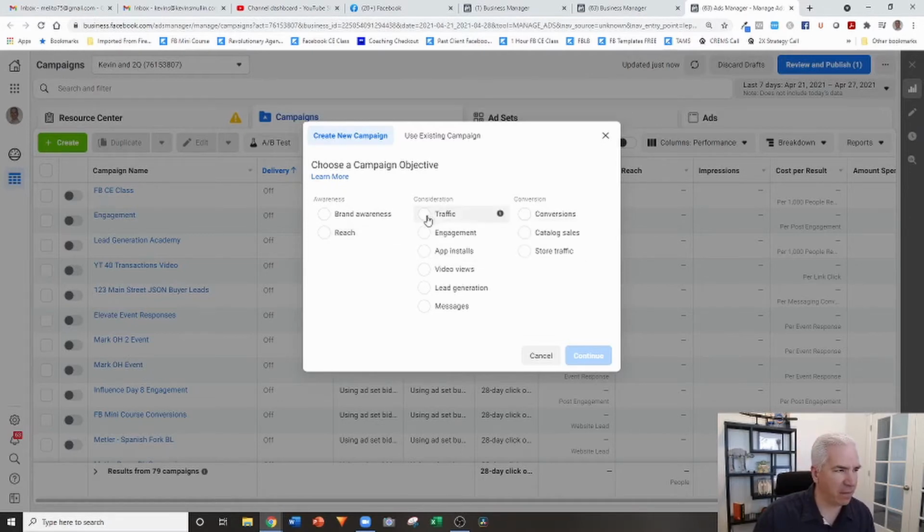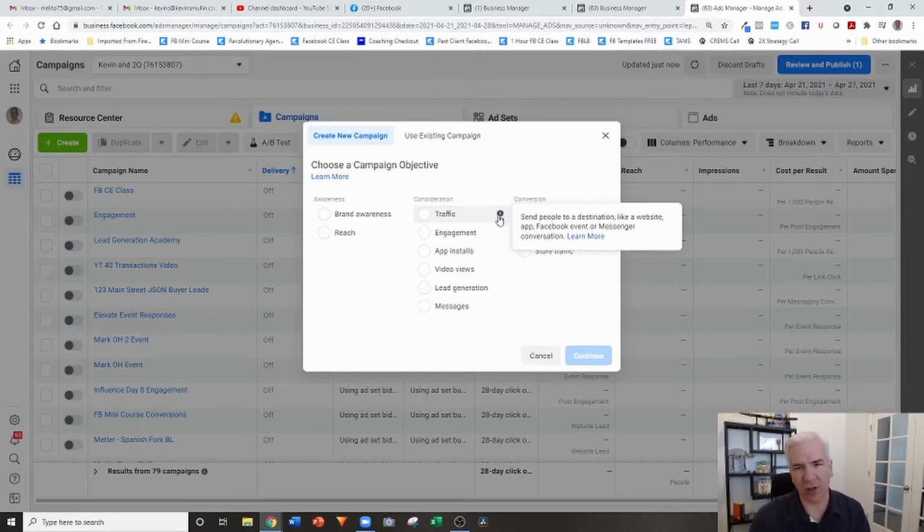With traffic, it says send people to a destination like a website, app, Facebook event, or messenger conversation. So your intent is to get them to click on it. In most cases, you're going to be directing people to an external third-party website, and you want to drive as much traffic to that page as possible. With that being said, let's talk about what's going on here so that you understand it and can make the best decision possible.